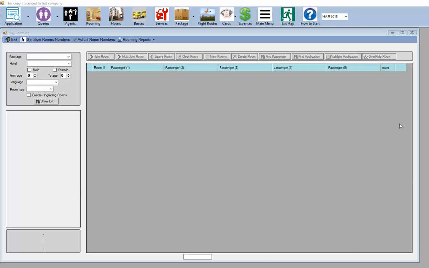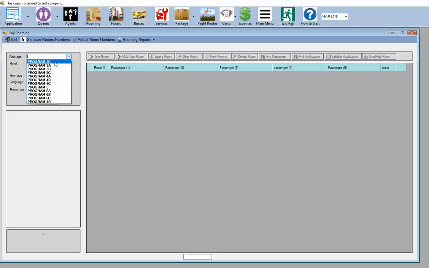This part is for room allocation. Let's try to create some rooms and allocate some passengers to them. So first of all, we select the package. In Umrah, of course, you will not have a package. You will have an Umrah group. And you have to select the hotel as well.